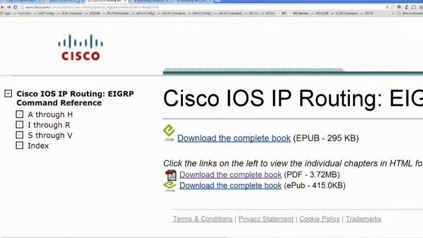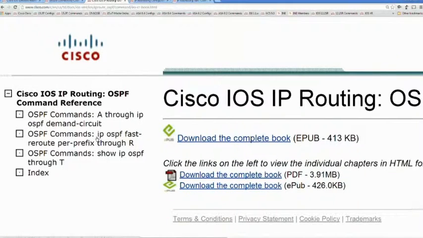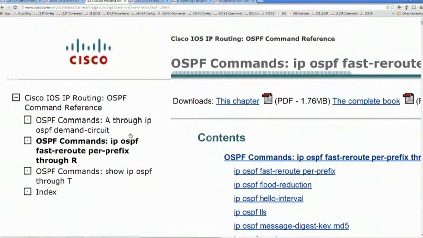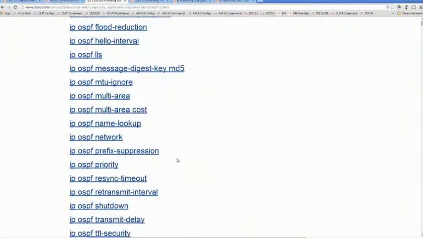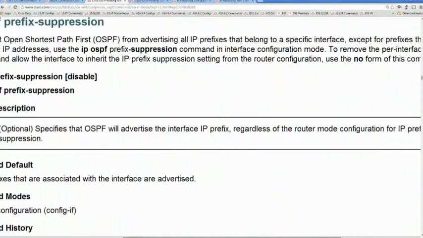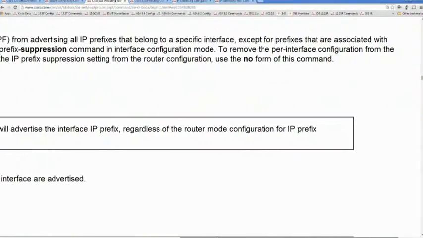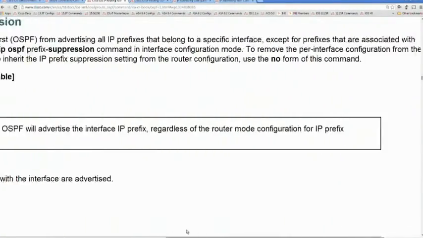But the issue here is that there's no shortcut for this. You wouldn't know, for example, if you went to the OSPF command reference, and let's just pick any random section here. Let's say IP OSPF fast reroute, and let's say something like IP OSPF prefix suppression. Okay, this says to prevent OSPF from advertising all prefixes that belong to a specific interface, except for prefixes that are associated with the secondary IP addresses. To remove the per interface command, blah, blah, blah.